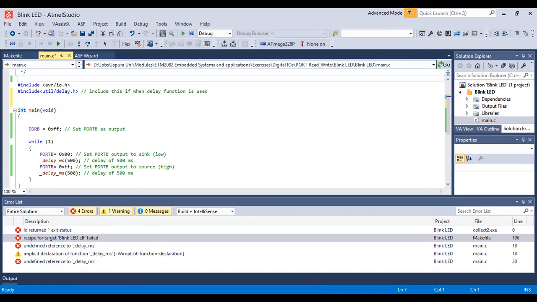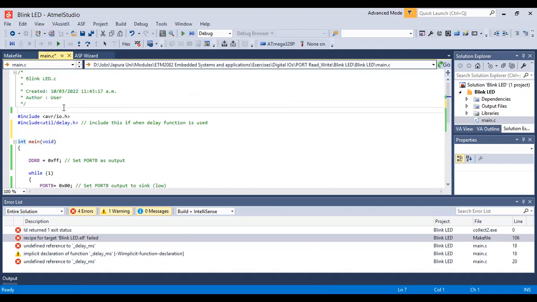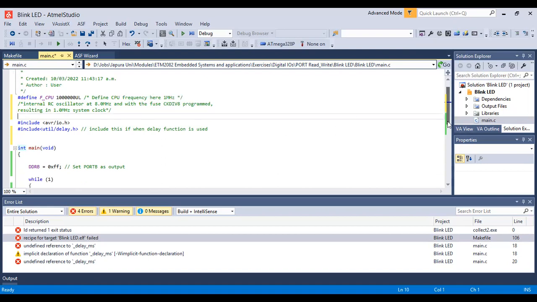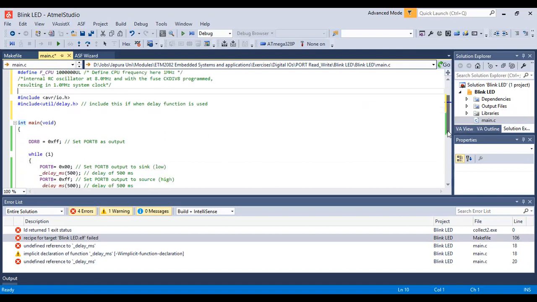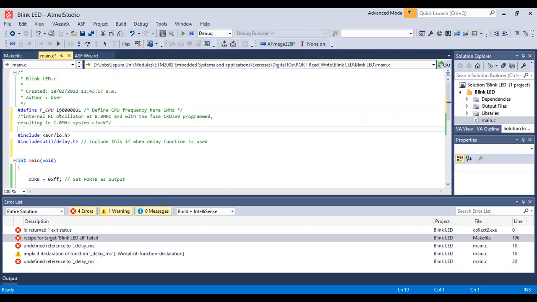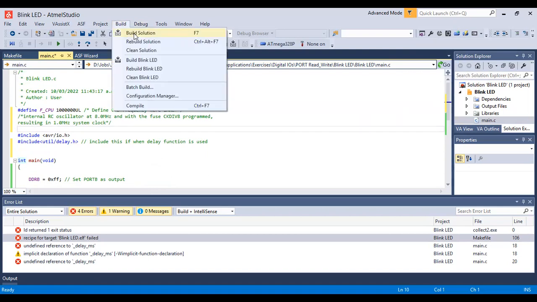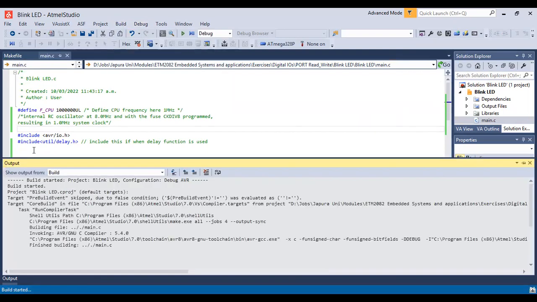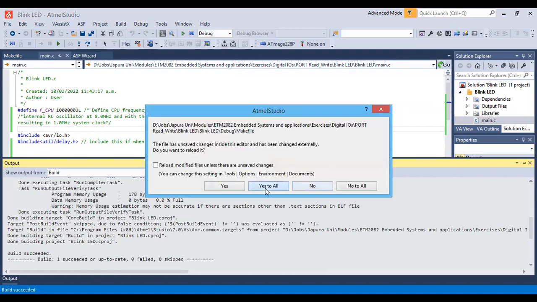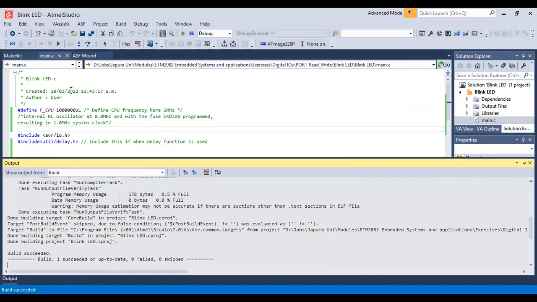And also make sure you write this. If you use the delay function, make sure you define your clock frequency, right? Otherwise, you won't get accurate results. You define the time, but you don't know your frequency, right? Time and frequency are related. Make sure you define your clock frequency accurately. Okay. So it is built again successfully.